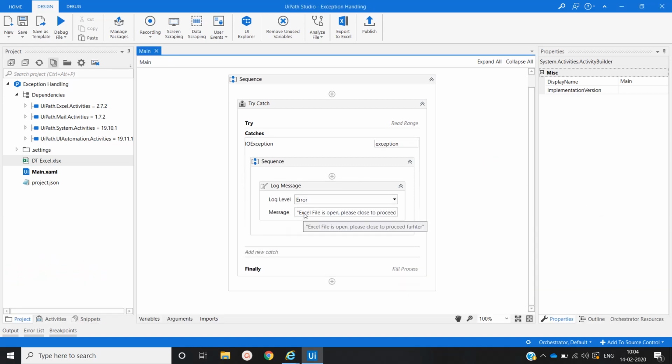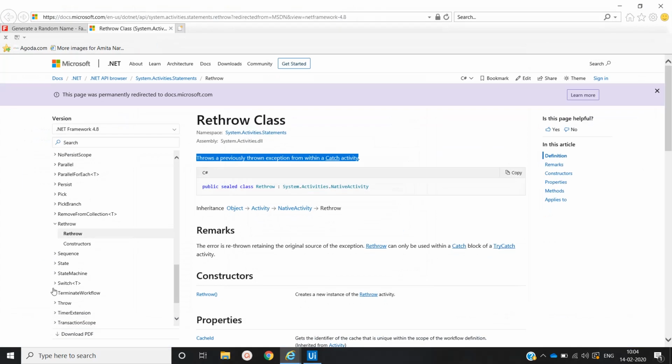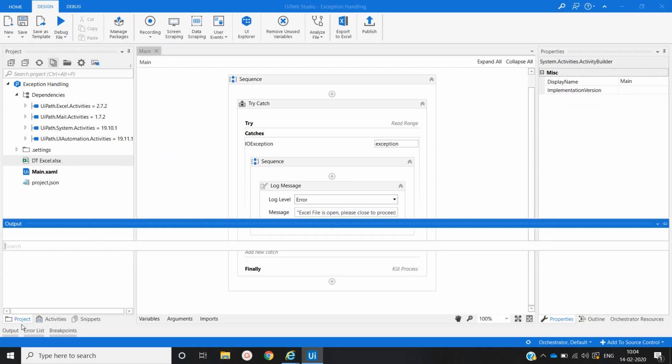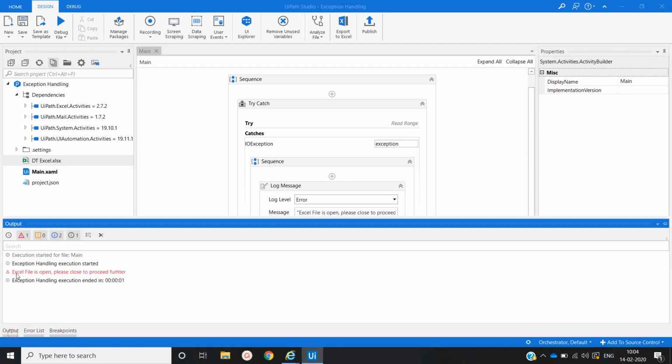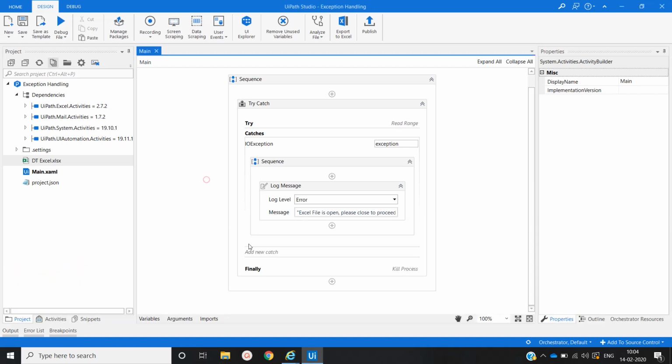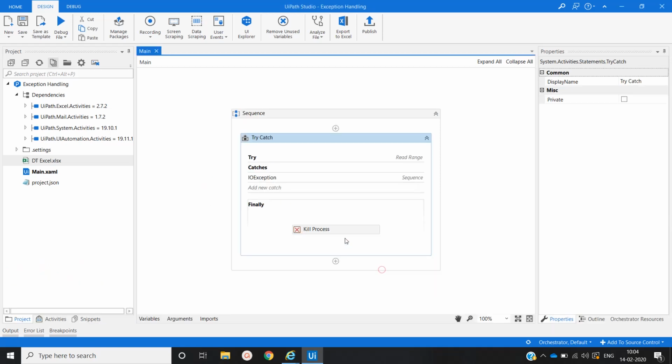You can see here exception handling execution started, then whatever message we have put into the log message activity, it is showing that Excel file is open. Please close to proceed further, and in the finally block it kills the process and then proceeds further. So in this way you can use that exception handling mechanism in your process, in your workflow.